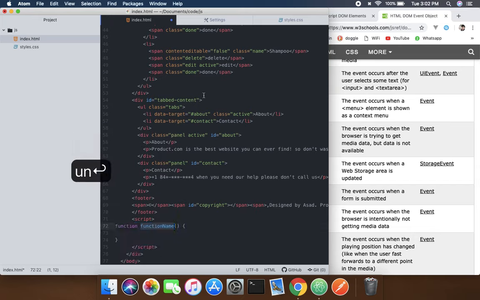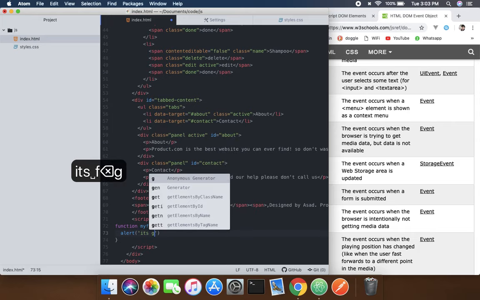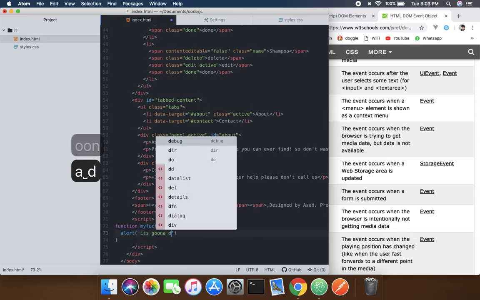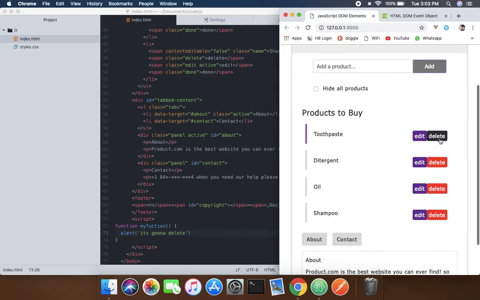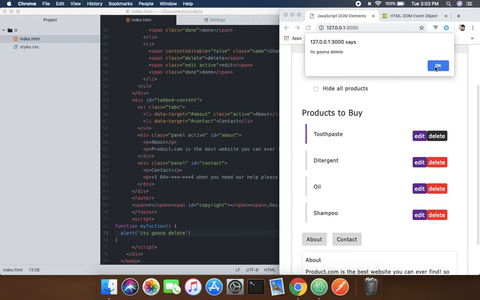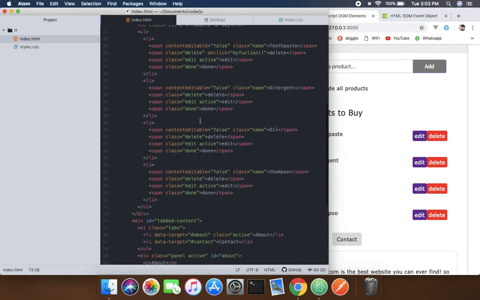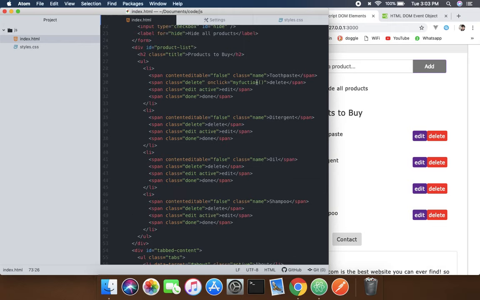My function, and now what we're going to do is just show anything, like an alert, and inside that we're going to paste: it's going to delete. Now when you go there and click on that, it's going to say it's going to delete. So this is the first way you can add those, but there's another way.